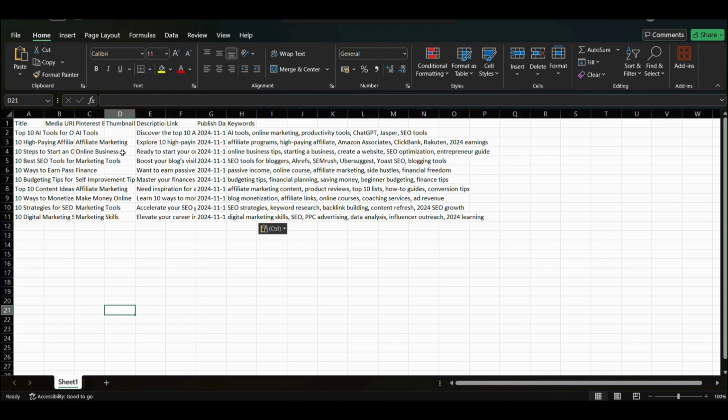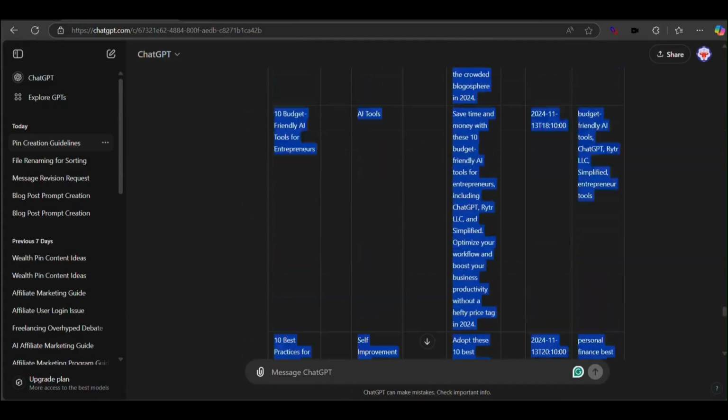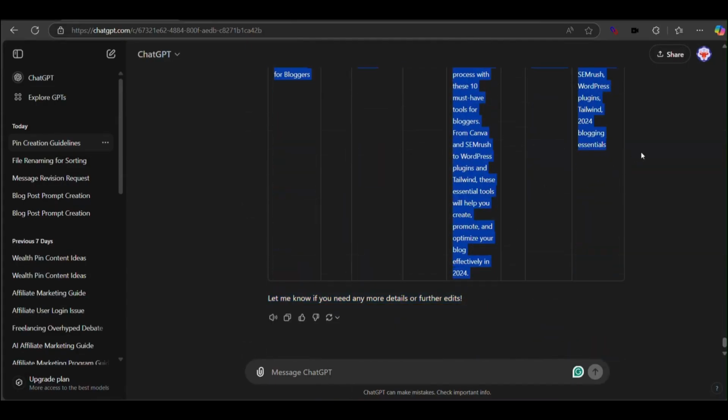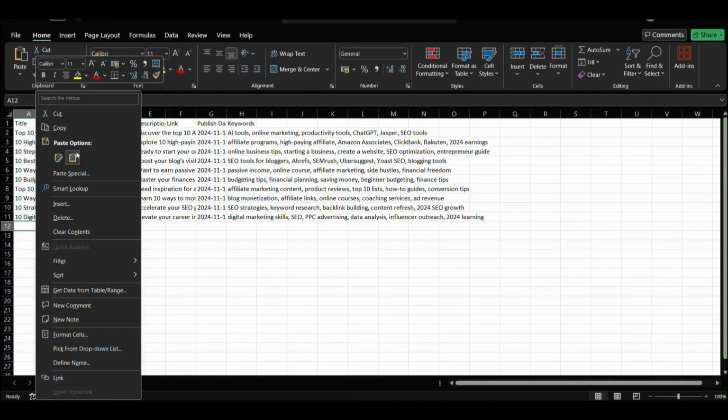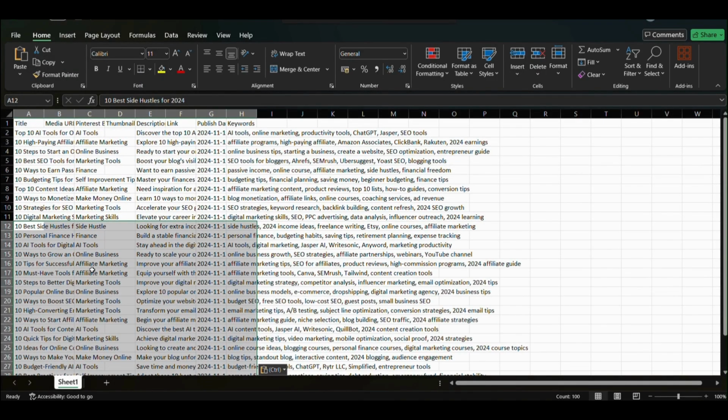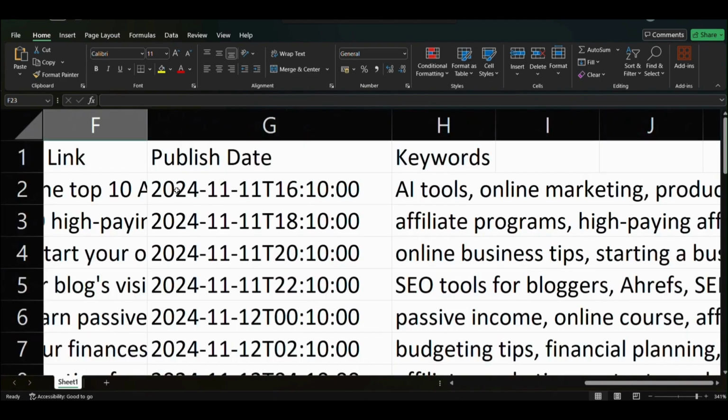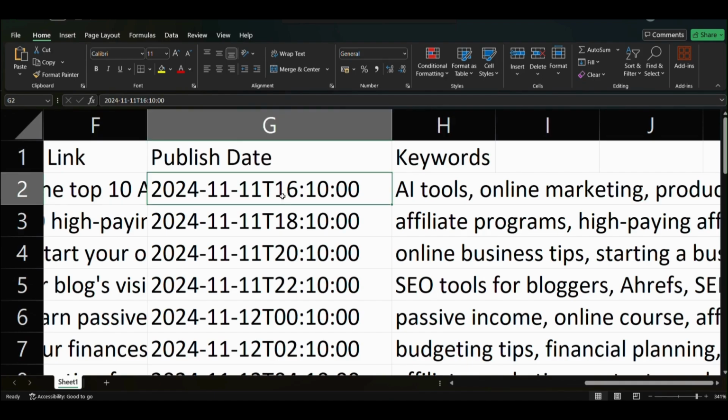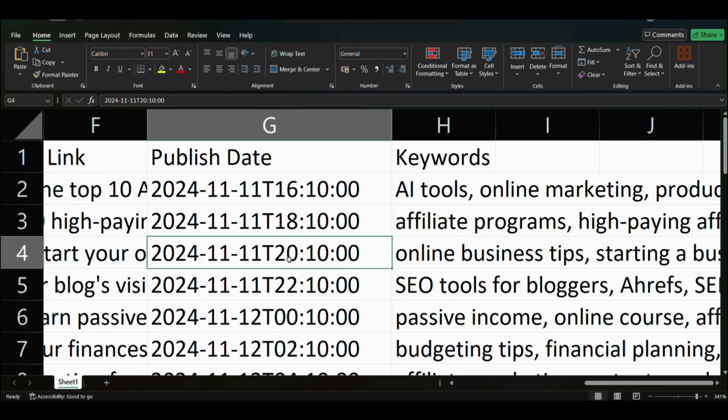Next we'll go back to ChatGPT again. For selecting the second table, you just need to copy from here, not the other remaining one. Then copy and paste, and you can see that we have up to 31. You can see the publish date here. It is scheduled every 2 hours. First it will be scheduled at 4 p.m., then at 6 p.m., then 8 p.m., then 10 p.m., and in this way it will go on, because I mentioned that in the prompt.